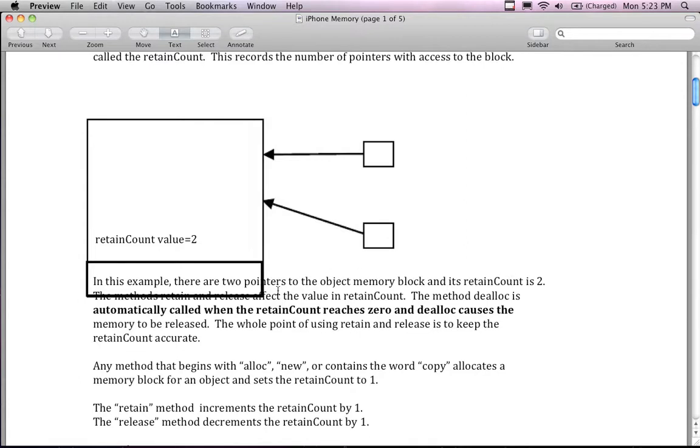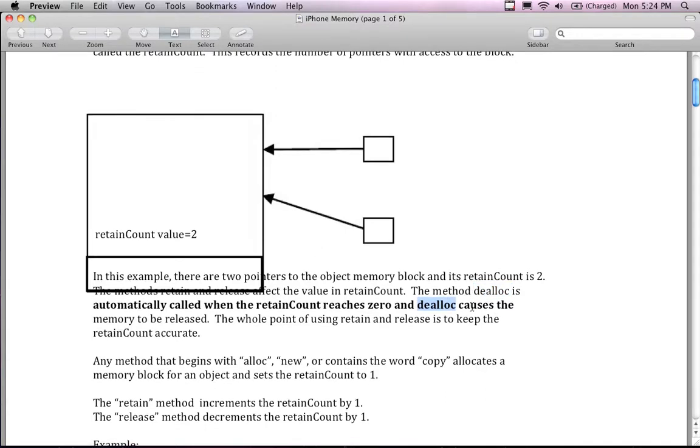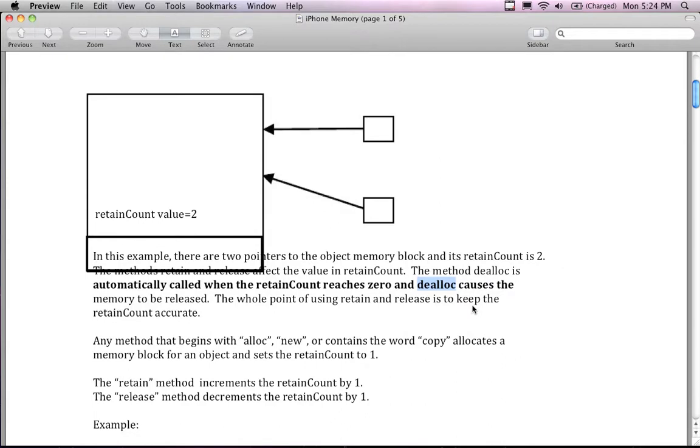The methods retain and release affect the value of the retain count. When something gets released, it might go to 1, and then to 0. The method dealloc is automatically called when the retain count reaches 0, and dealloc causes memory to be released. So when there's no count, dealloc will automatically run. It's not considered garbage collection, though.